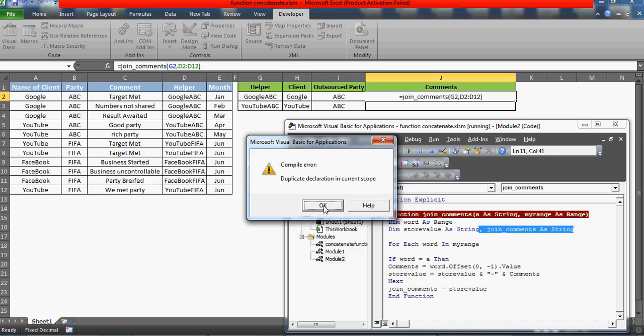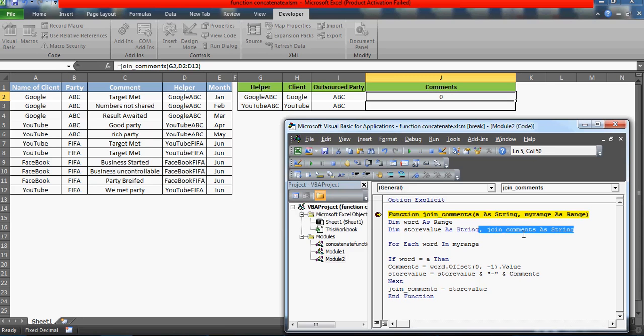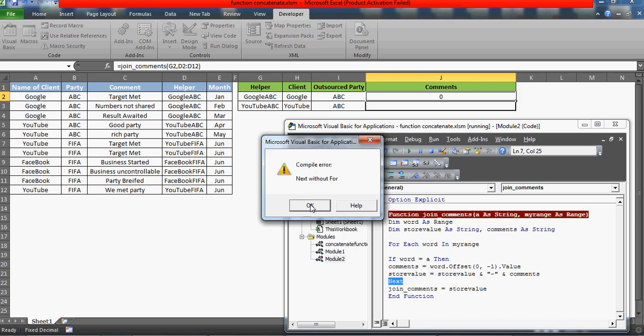Okay, it says duplicate declaration, so it means we have defined something twice here. That's not a good thing. We can't write the function name again, because join comments is the name of our function, so we can't give a variable the same name. So I'll say jcom, maybe join underscore com, or maybe I would say comments only, because I have written this comments here. So comments is a string. Now let me press F8 again, or you can use step into, F8. Okay, next without for.